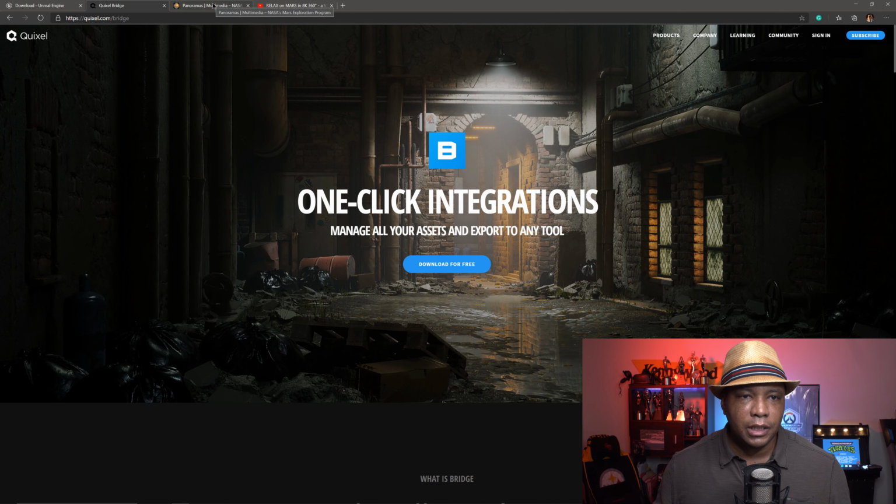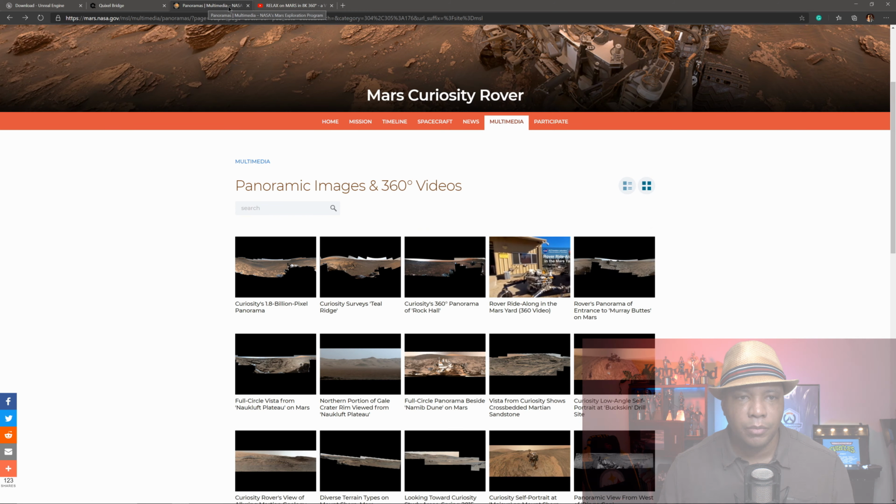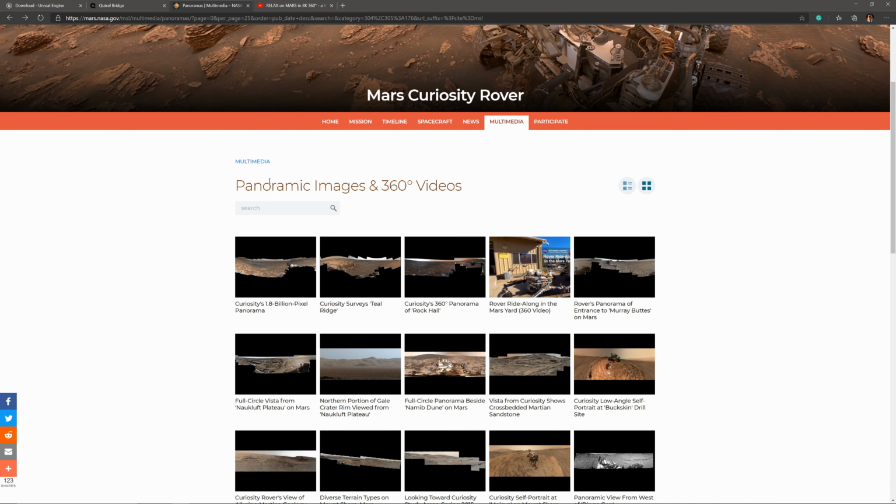go over to the NASA website to get the HDR file that we need to start building from. So I'm going to click on here. I have my tab already set up, but I'll leave this link down below so you don't have to search for it. This is on NASA's website and they have a whole bunch of 360 images here that the Mars rover actually took.